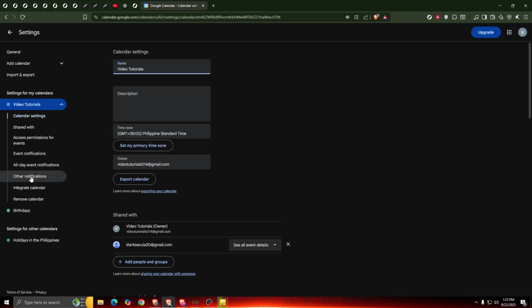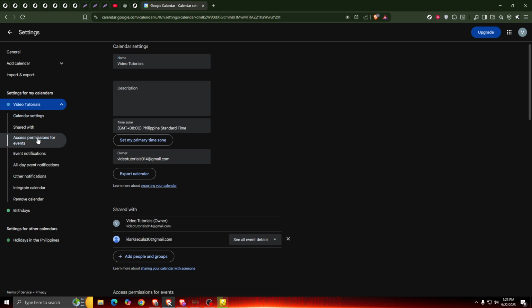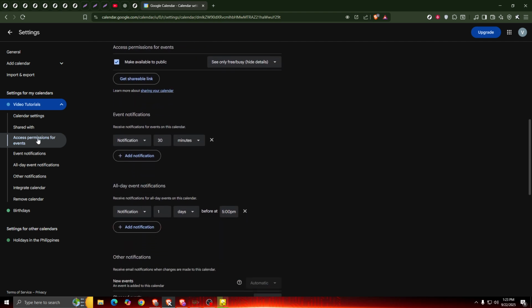Once you're on the settings page, find the section called Access Permissions for Events. This is your key to sharing your calendar. Check the box that says Make Available to Public. Doing this will allow non-Gmail users to view your calendar events.